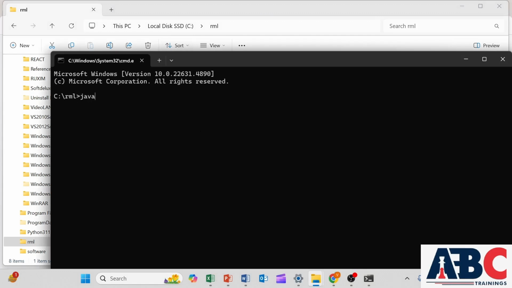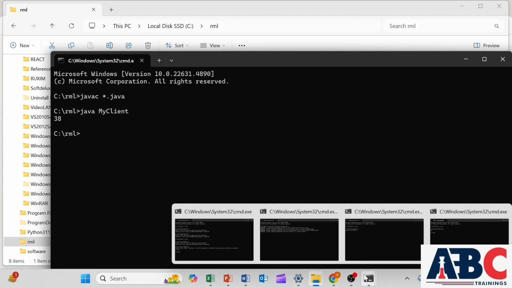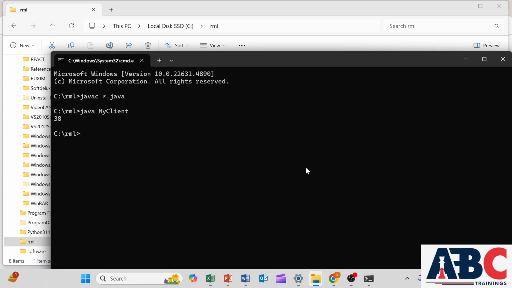Next, all files are compiled, so we use the command javac *.java. Next, we run java MyClient. So the output is 38. The addition of the two numbers is 38. We add the two numbers. Thank you.